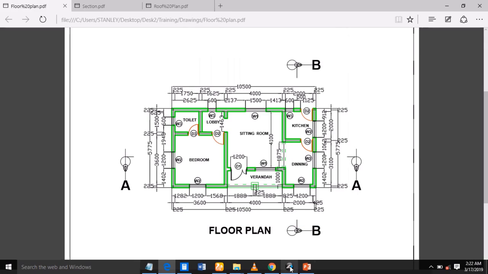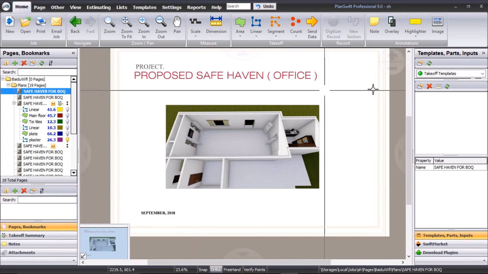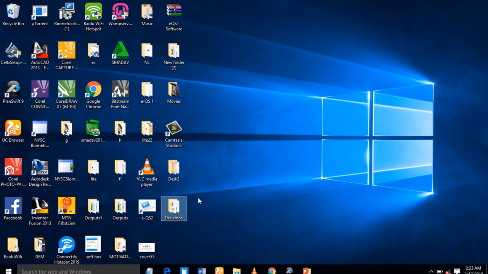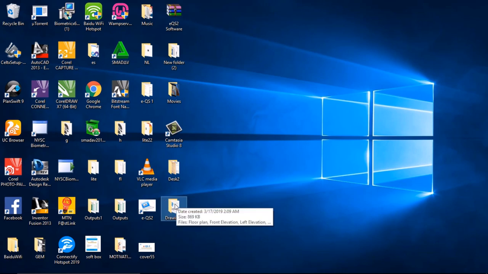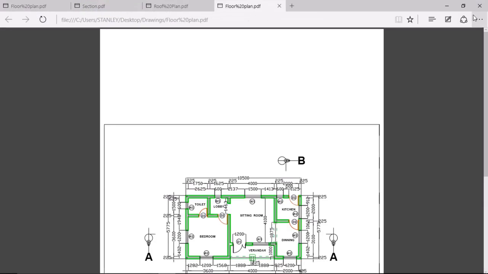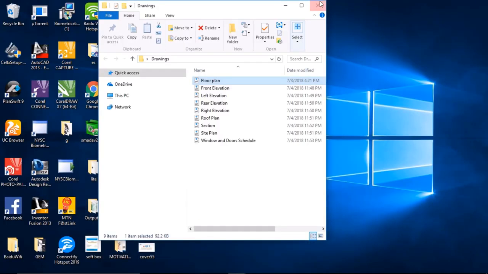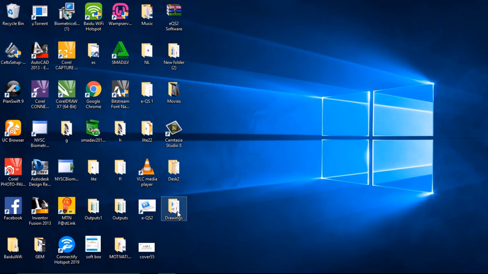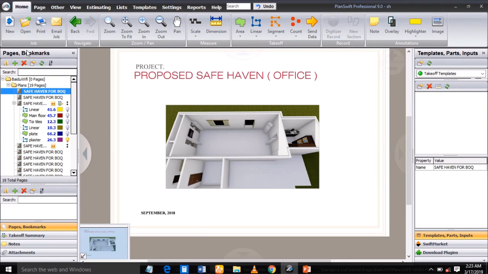So I've got the Planswift software opened. The drawing should be in a folder. This is the folder on your desktop, so you can see this is the drawing. You put the drawing in the folder, then you import the whole folder into the Planswift software. Watch me as I do it.